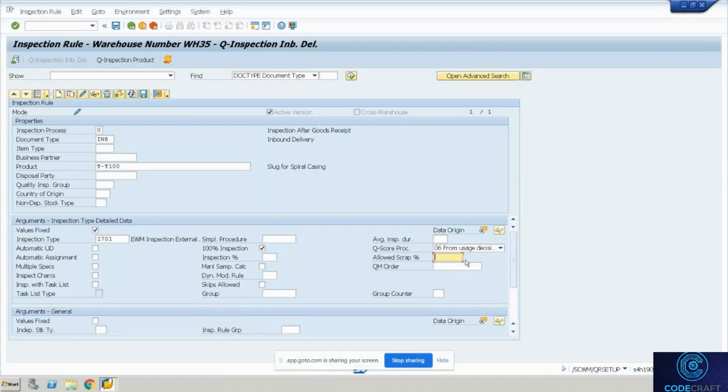So decision codes means accept, reject, and you can say partially accept or accept with minor defects. You can create several codes in the system. These codes are created in this Q score procedure, and when I give a UD, you will see the different codes coming up. They come from here. Okay, so I will save my inspection rule.